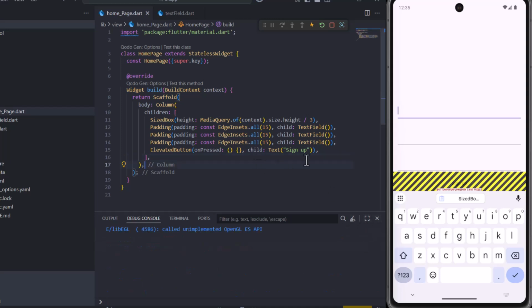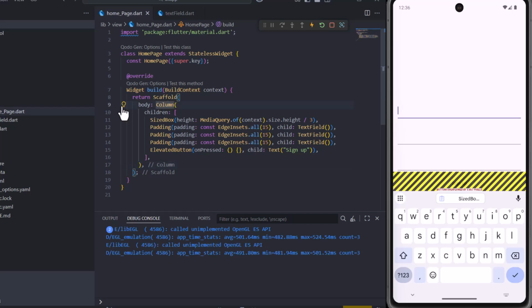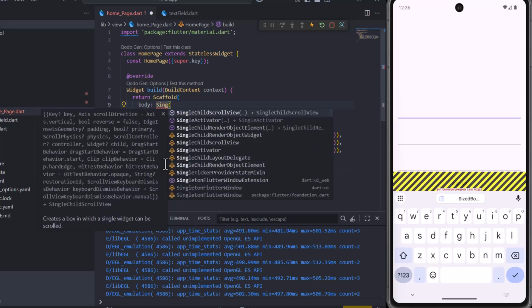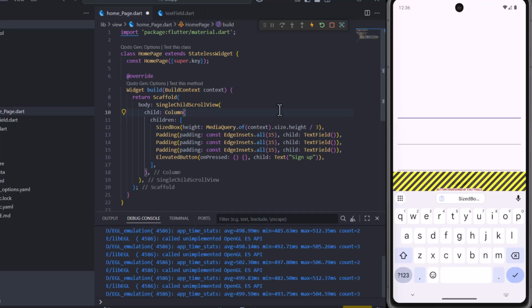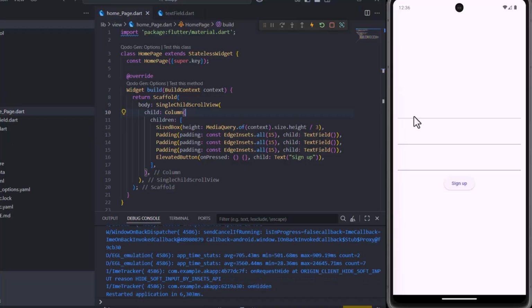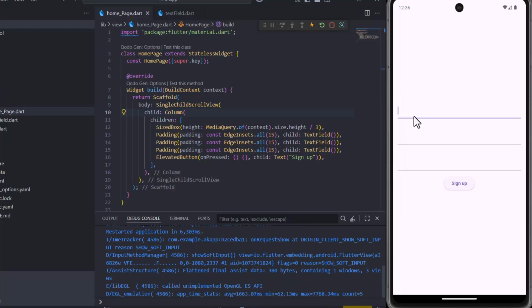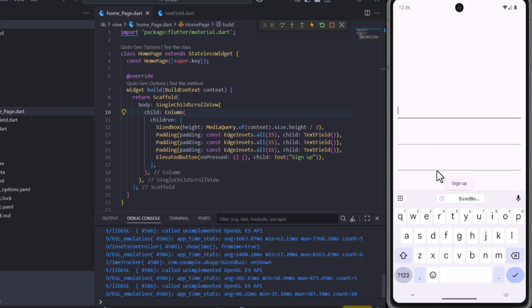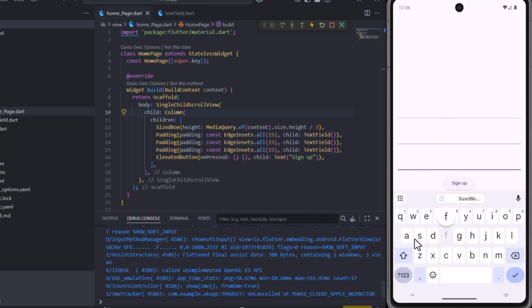To fix this, just wrap the content in a single child scroll view. This way, when the keyboard appears, the whole screen becomes scrollable and your form fields and buttons stay visible. Always remember, when building forms with multiple text fields, never use just a column. Use a scrollable layout so the keyboard doesn't break your UI.